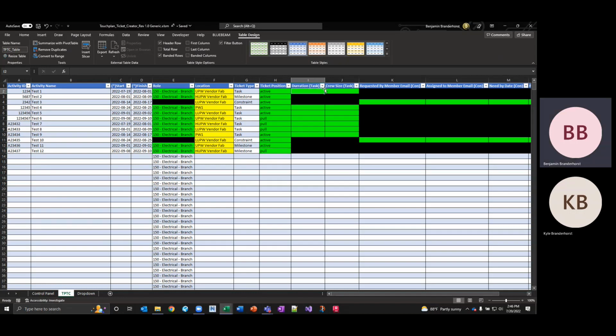Okay, duration. How many days is this going to take? Let's say 5 days for that, 1 day for that, 2, 3, 4, 6, 7. And right now, I don't know the crew sizes, so I'm just going to put 0. That's an acceptable entry.